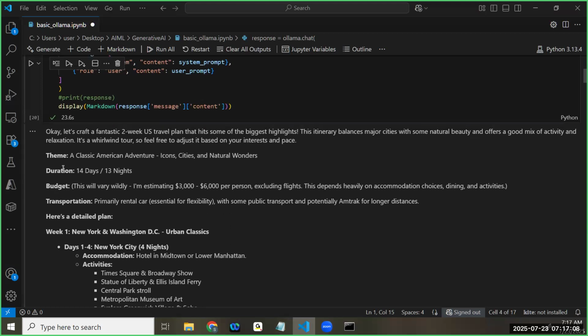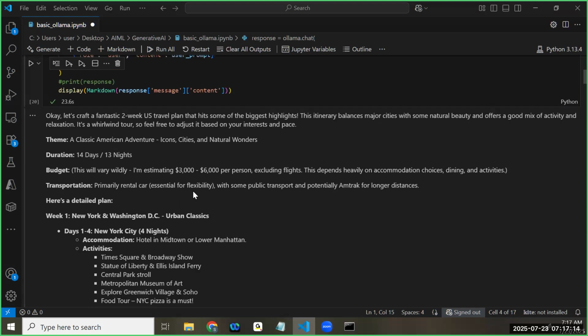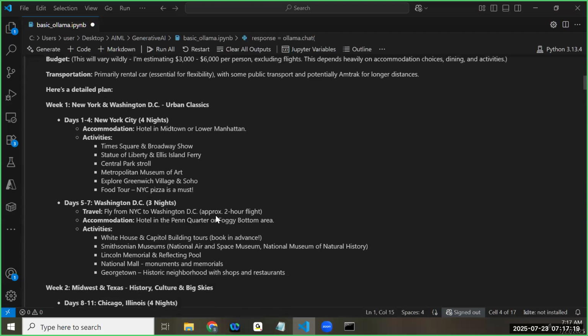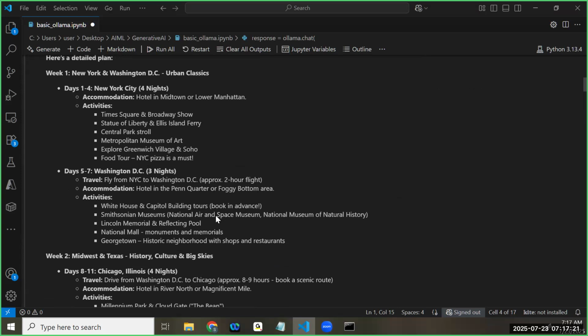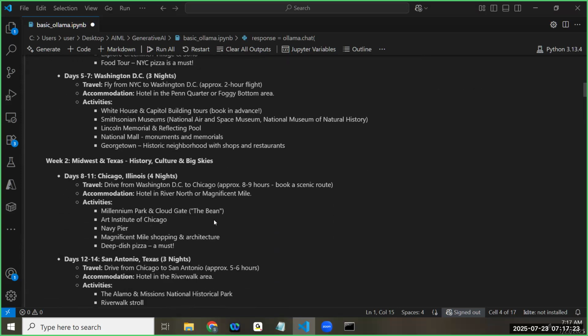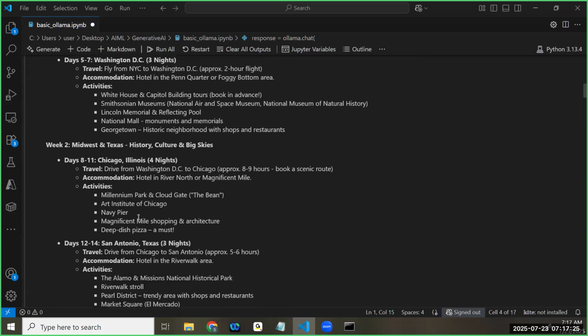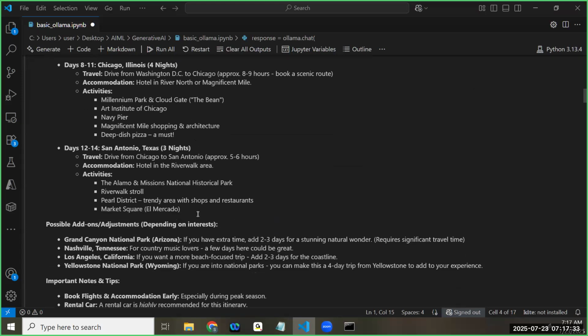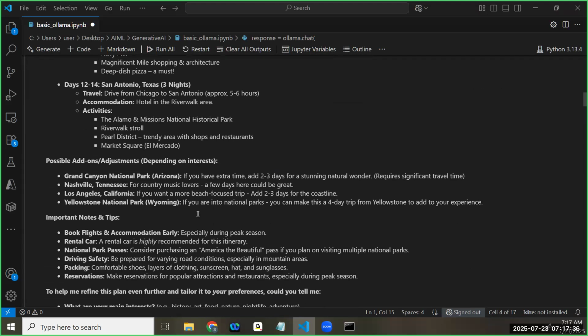So this is responding with markdown, and you are seeing that it is nicely giving bullet points and so on and so forth. This is giving me all the details about the detailed plan, where to go, which days to spend where, what should be my itinerary, what all things I should visit, and so on. So it is giving me a nice description about the trip.